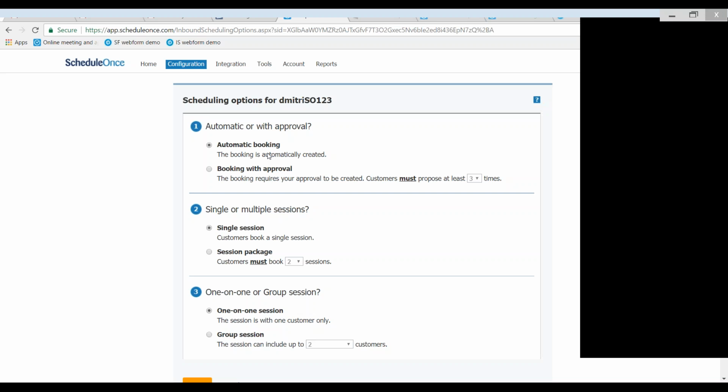If you want to vet your customers, however, then I would recommend using booking with approval. What this does, it allows them to send you a booking request, which you can then approve based on the information that they've submitted.